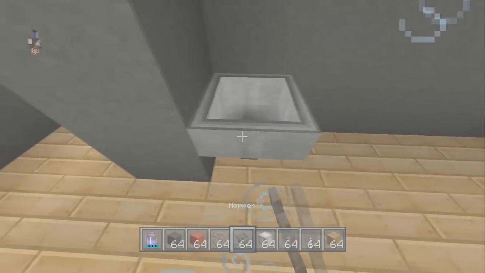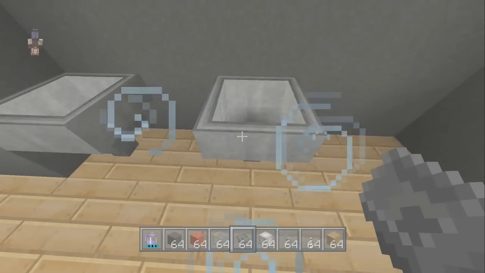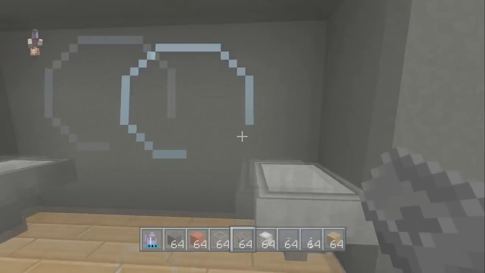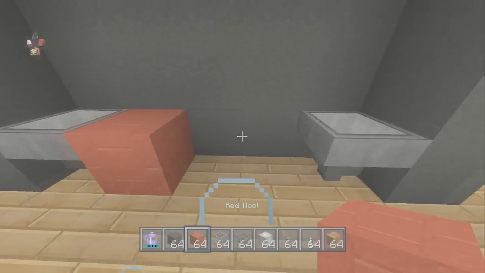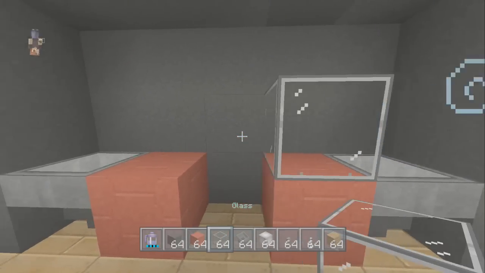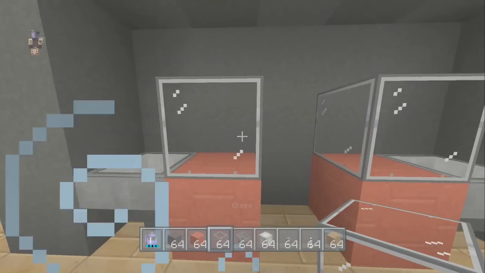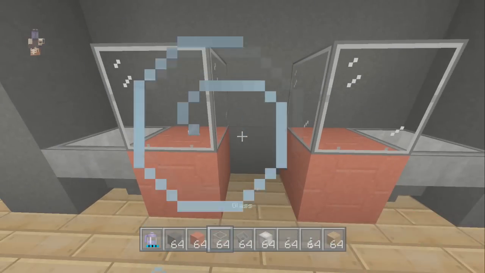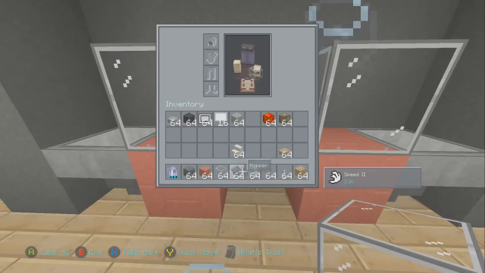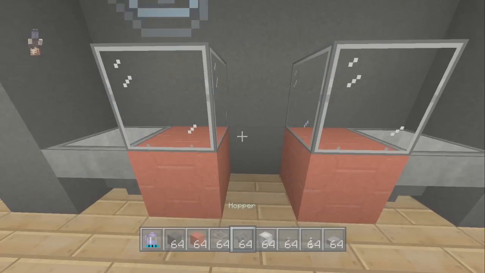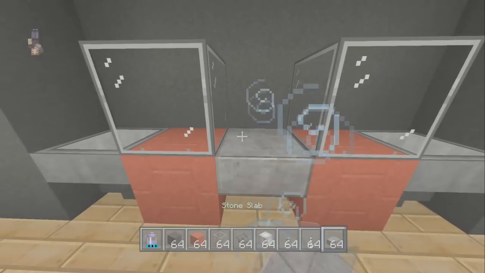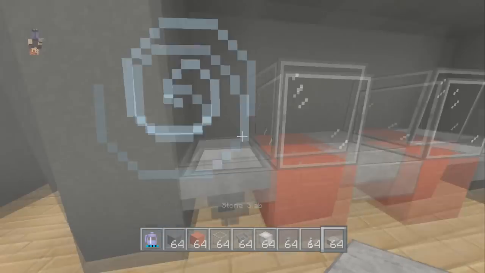Now we're going to put a hopper. A hopper on each corner. Then right here, block of red, and glass on top of each red block or red wool block. And then one more thing I forgot to keep in my inventory is the stone slab. Then just drop a stone slab right in the middle.